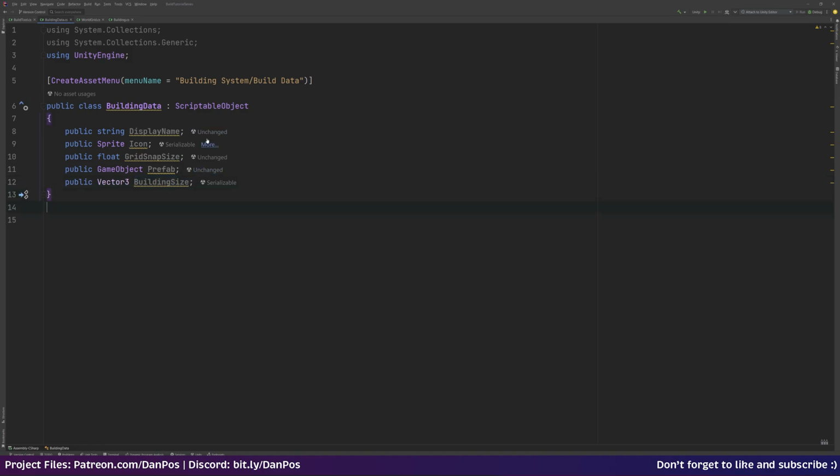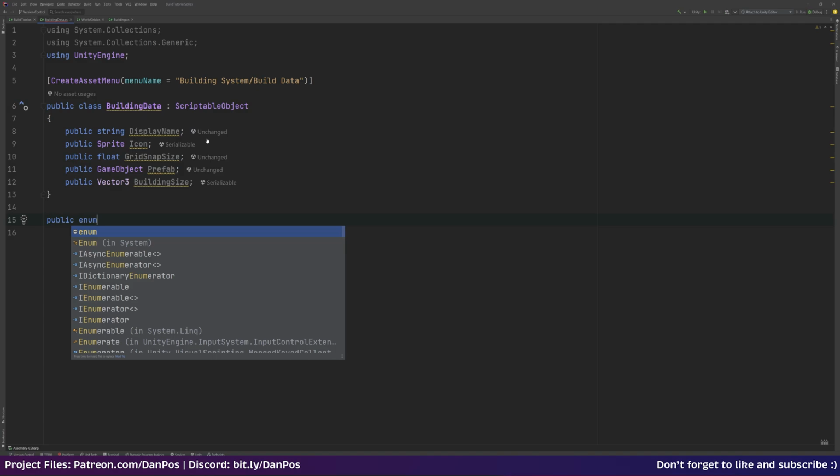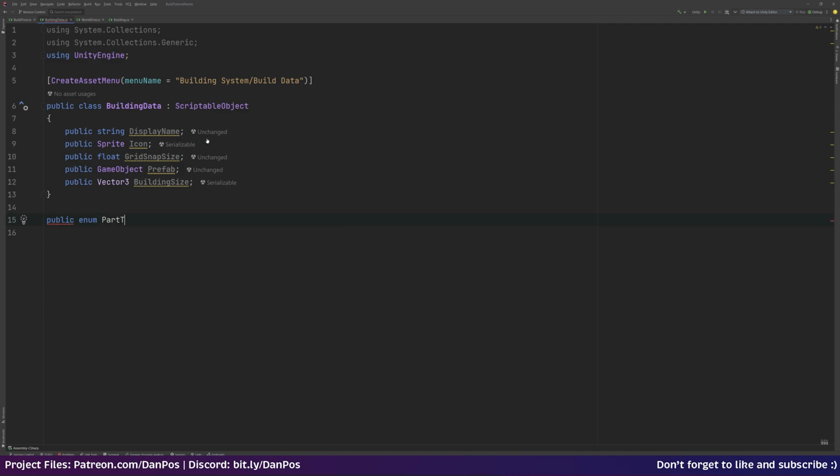Outside of this class, I'm going to make a public enum. Call this part type. And I'm going to have rooms, corridors, deck. Well, then we can make a public part type. Call this part type. Go.